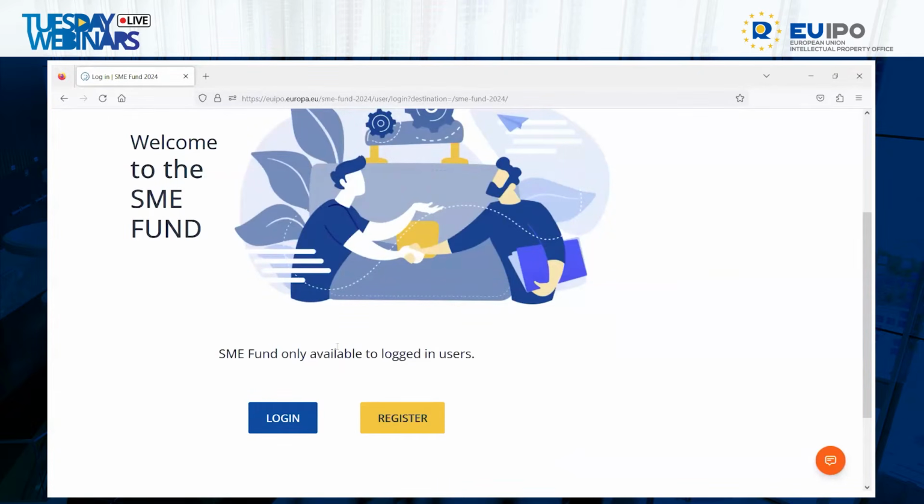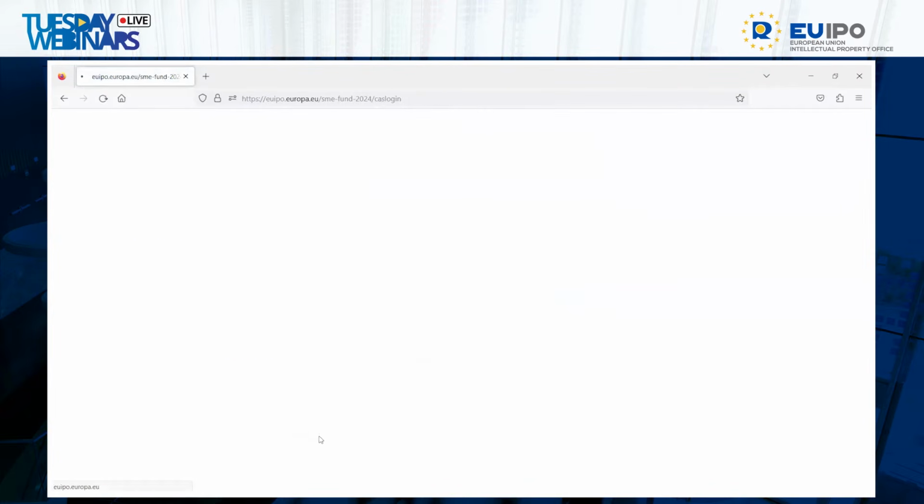So if you don't own an EU IPO account, you will click here on Registered and you will be redirected to the main EU IPO user account webpage. But when you own an EU IPO account, click on Login and enter your credentials.